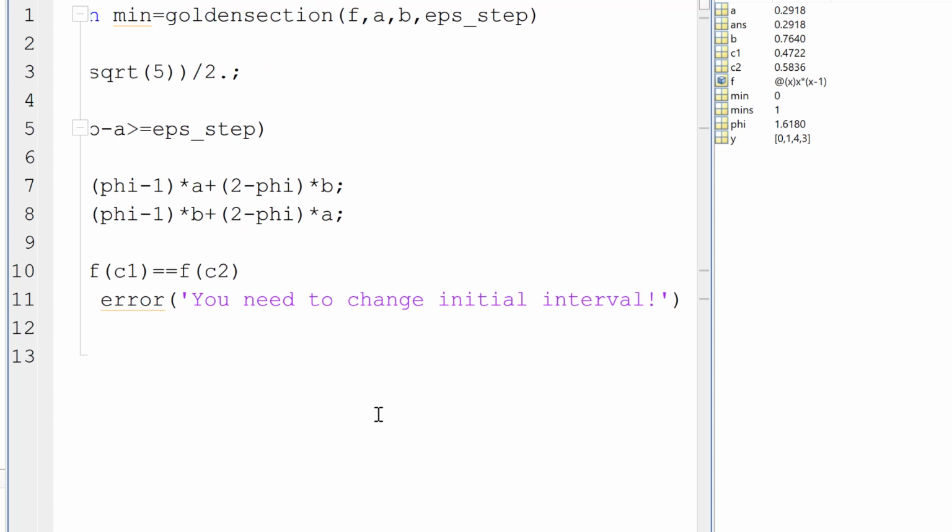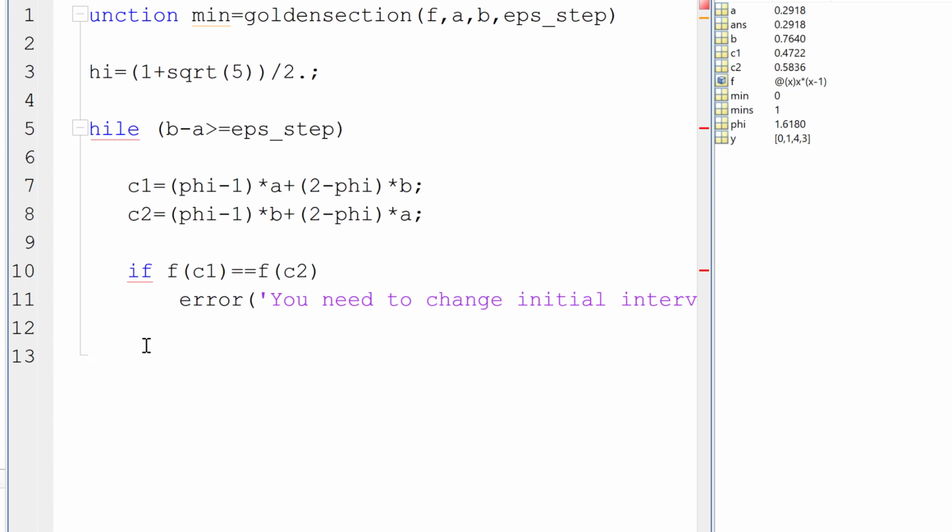Because this method belongs to the bracketing method, if you start with the correct initial interval, there is a guarantee that you can always find the minimum. So the method is very reliable. It's just that you need to change the initial interval.